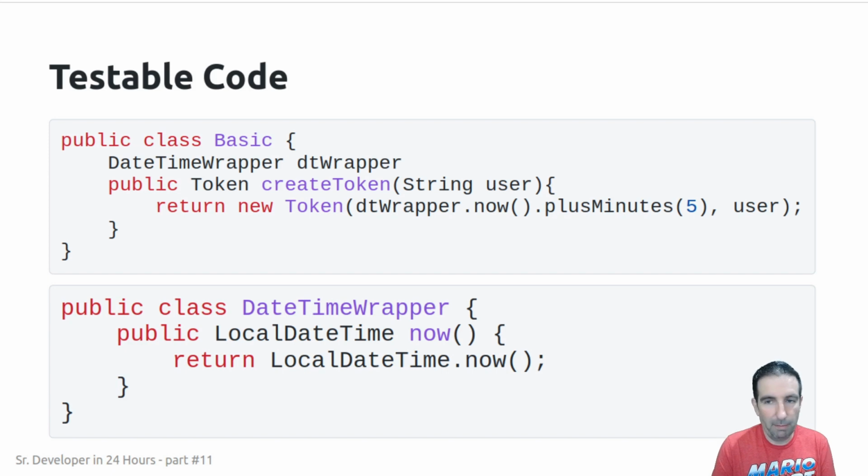Again, this wrapper is doing pretty much nothing other than calling local datetime.now. But now what we have here is something that is very easy for us to mock in our test code. Obviously it's adding a little bit of complexity. It is adding an extra class. It is adding an extra object that we're going to have to wire into our code. But by doing something like this, it makes our code significantly more testable.